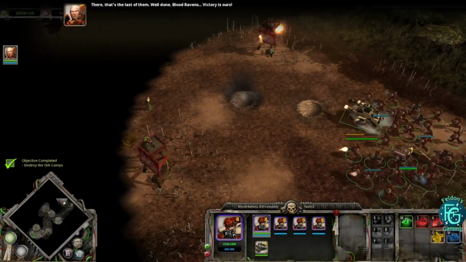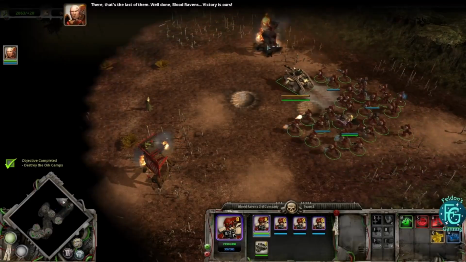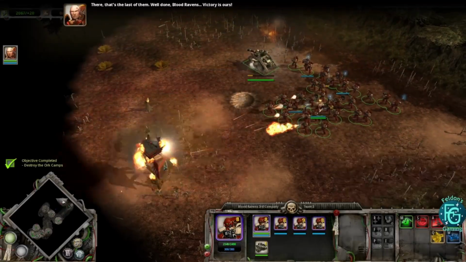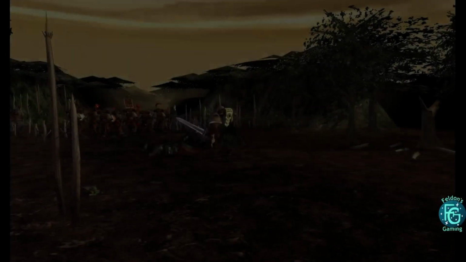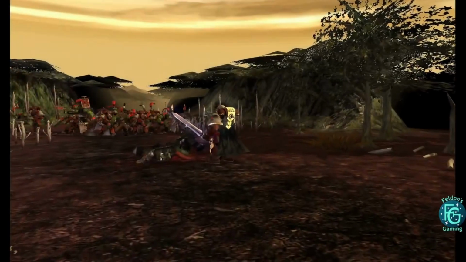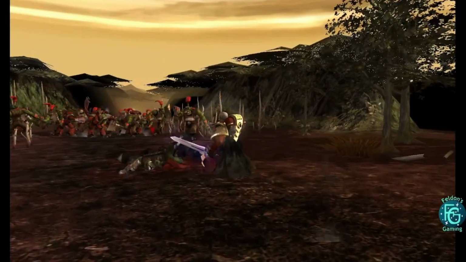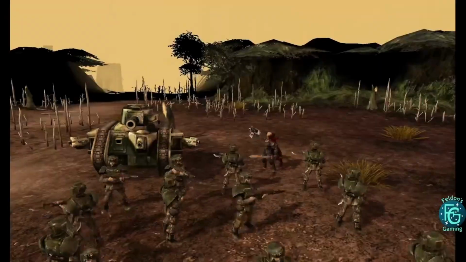Stay vigilant. There, that's the last of them. Well done, Blood Ravens. Victory is ours. Marines attack! Light of the Emperor!